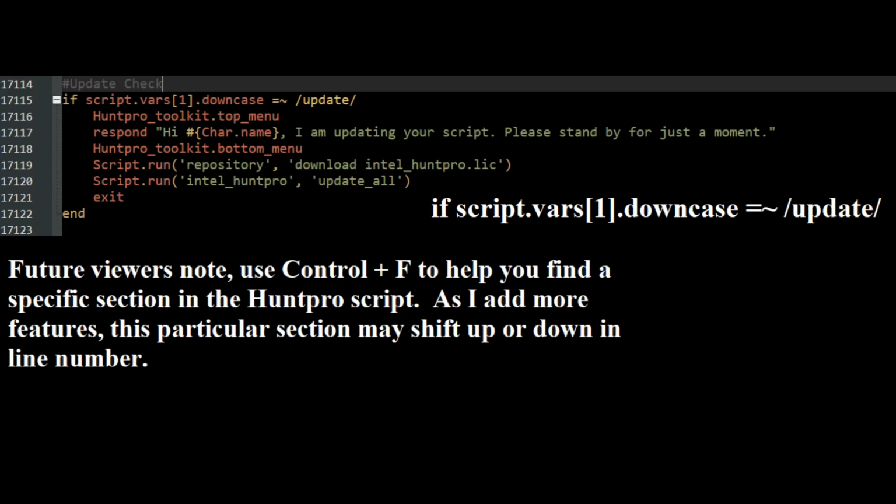The update check section introduces you to script.vars[1].downcase =~ /update/. So let's break this down.